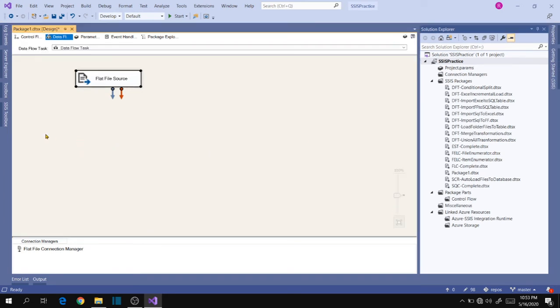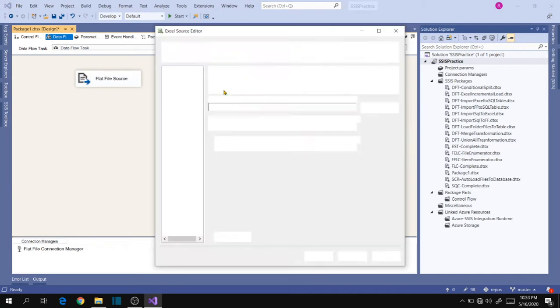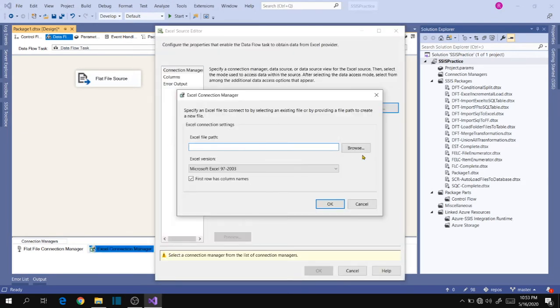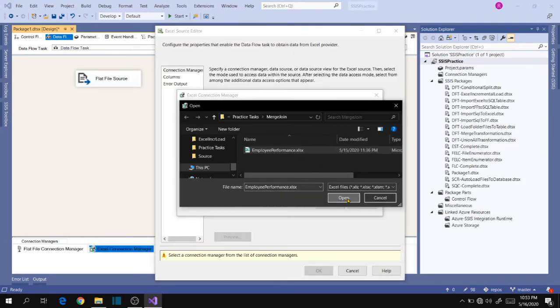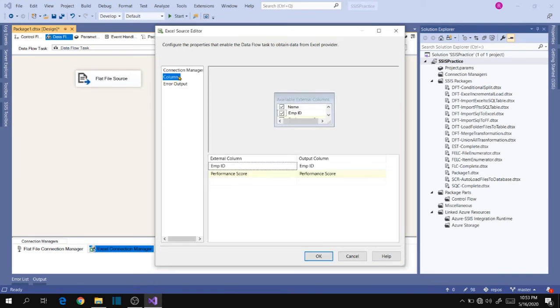Now close this SSIS toolbox and configure second source Excel and double click. Now new, browse, employee performance, open, open, and sheet columns.